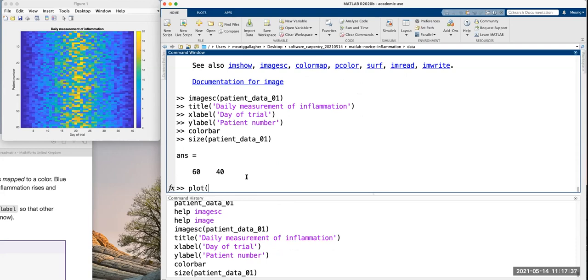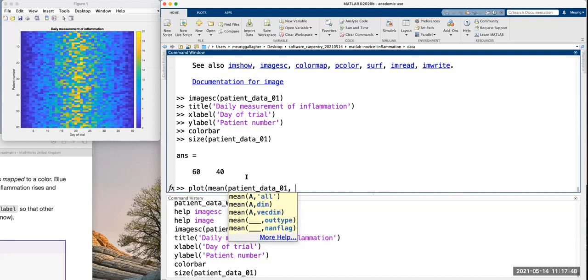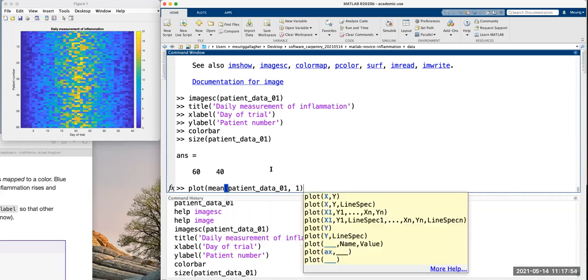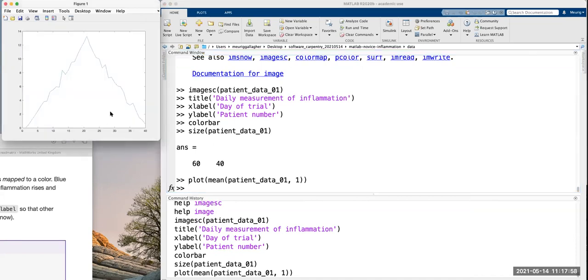And maybe what we're interested in is plotting the mean of this data over every single day. So what's the average inflammation in all our patients per day? So mean of patient data 01. We want to go over the first dimension, which is our rows, so averaging over all our patients, and that's what we want to plot. I'll give that a second, and it's just going to plot here.